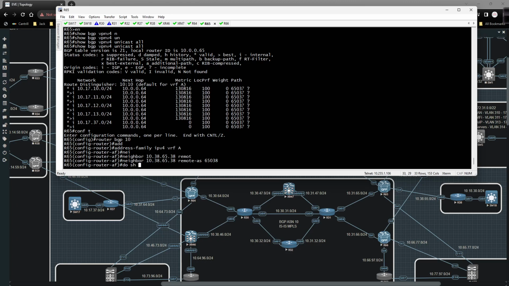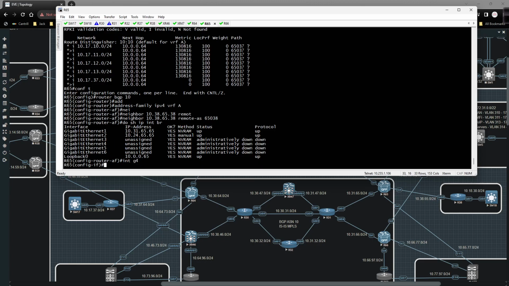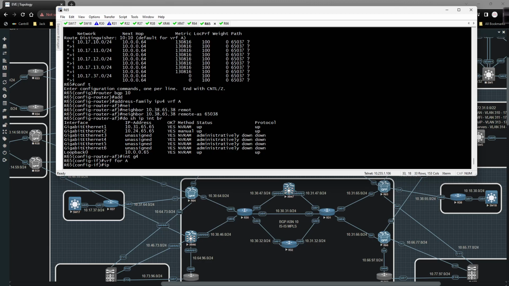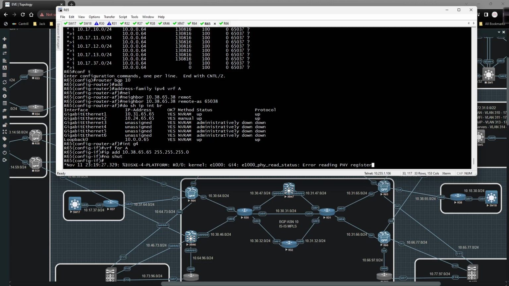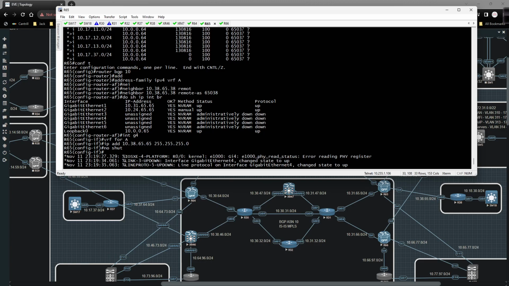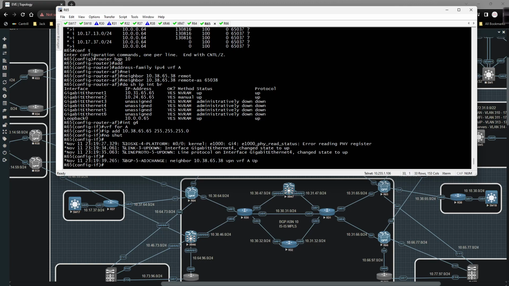Okay, that's right. Do show IP interface brief. I don't have an interface configured yet. So interface gig 4, type in VRF forwarding A. IP address here is going to be 10.38.65.65/24. And no shut that. We'll wait for that interface to come online, and then we should be able to form a BGP peering back and forth. Interface is up, and then BGP should form as well.